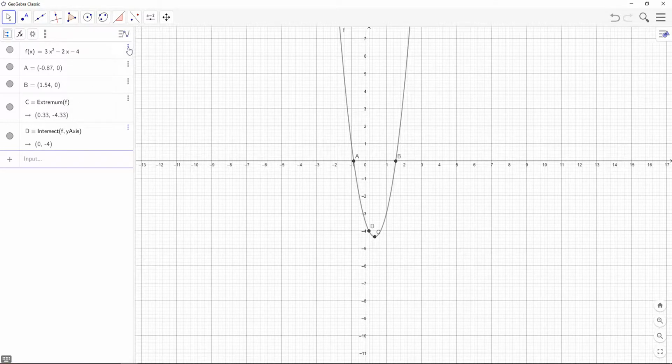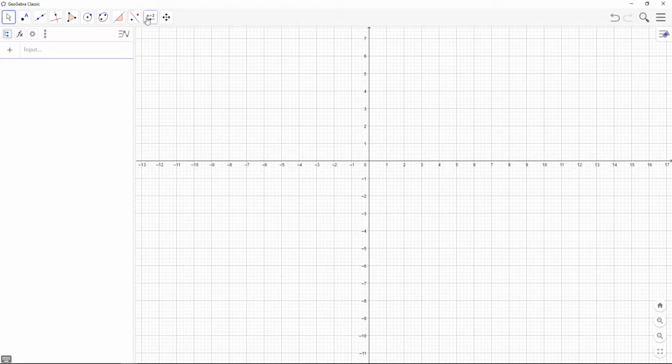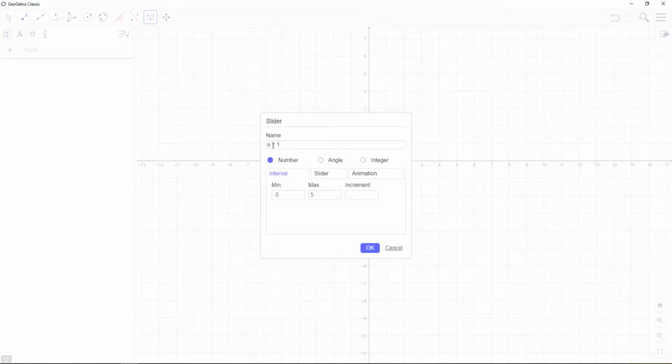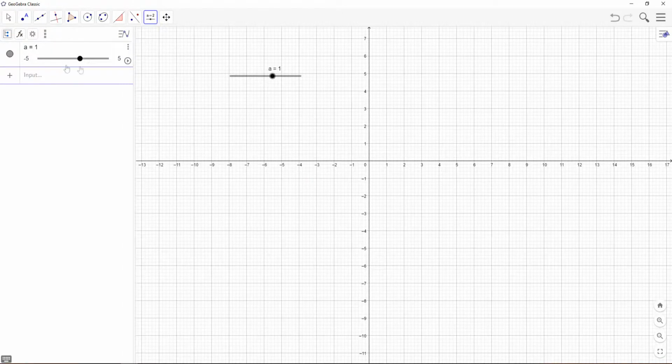Now you can input your own function like this, or you can use sliders. So I'm going to demonstrate using sliders right now. You go to this drop-down menu, click slider, you click anywhere on the graph, and you'll put the name for your letters. I'm just going to use A because that's default, and I'm going to have it go from -5 to 5. And you can put animations, but I'm just going to have it regular. And you'll have this slider right here, and it shows up over here.